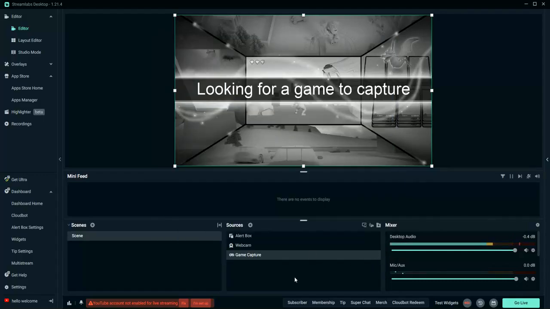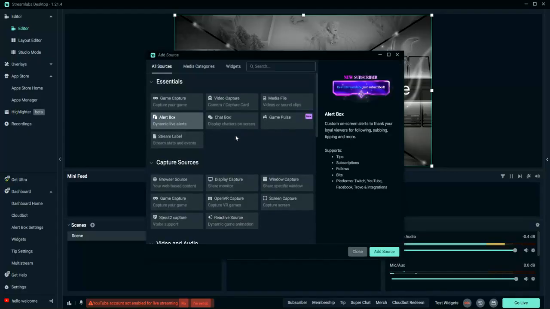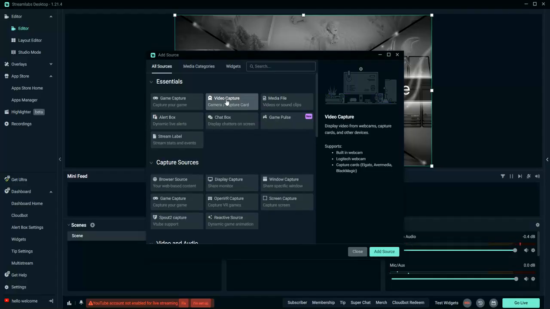To add your video source, click on the plus sign in the Sources box. Choose Video Capture Device to add your webcam or select Display Capture if you want to share your screen. Configure these settings according to your preference.